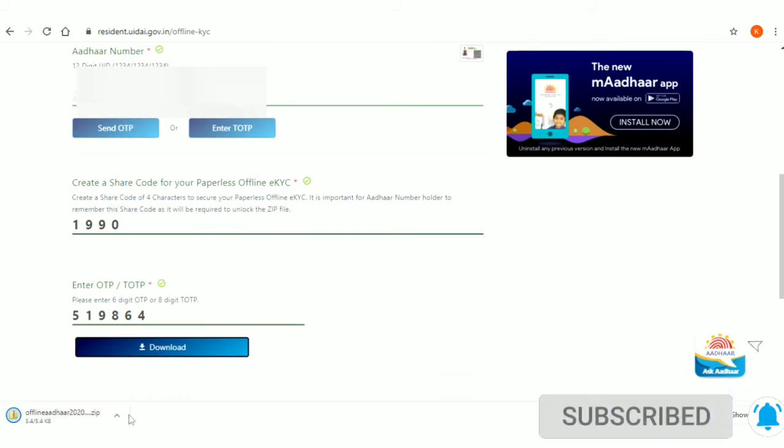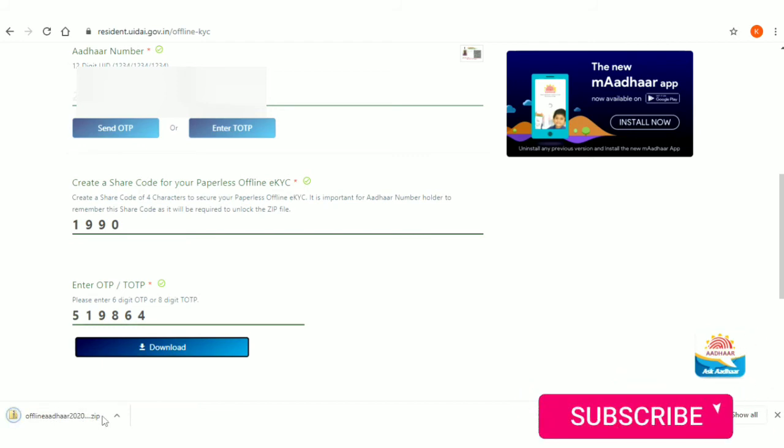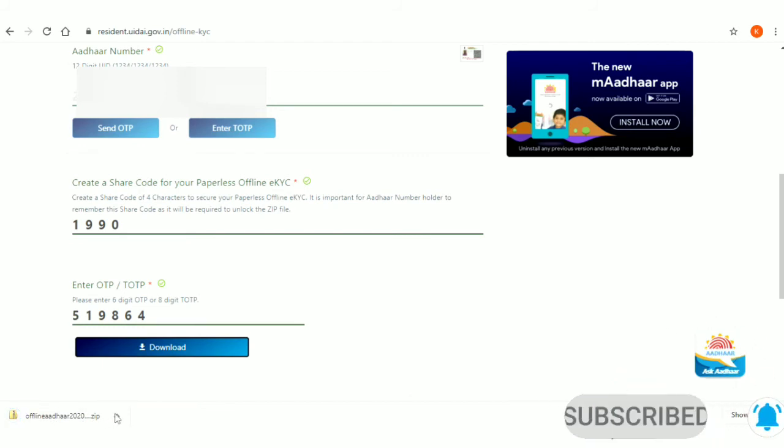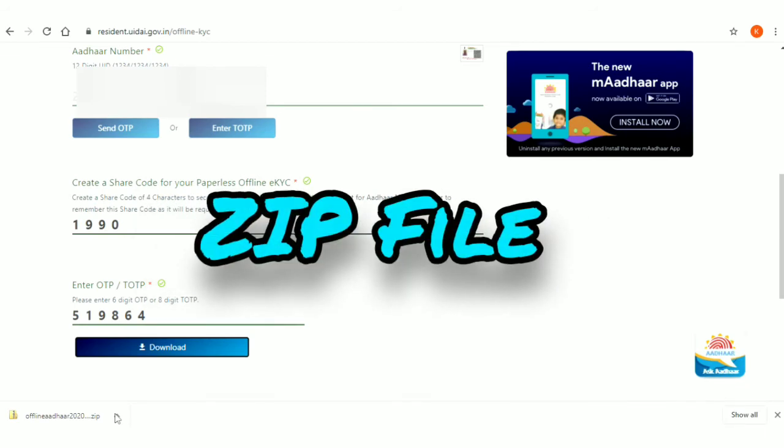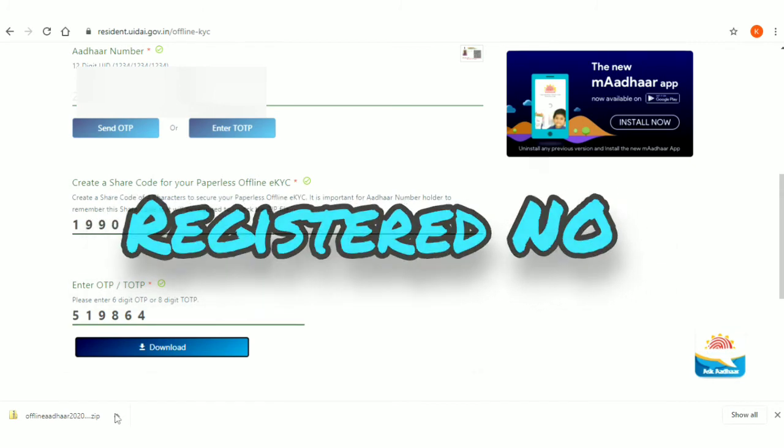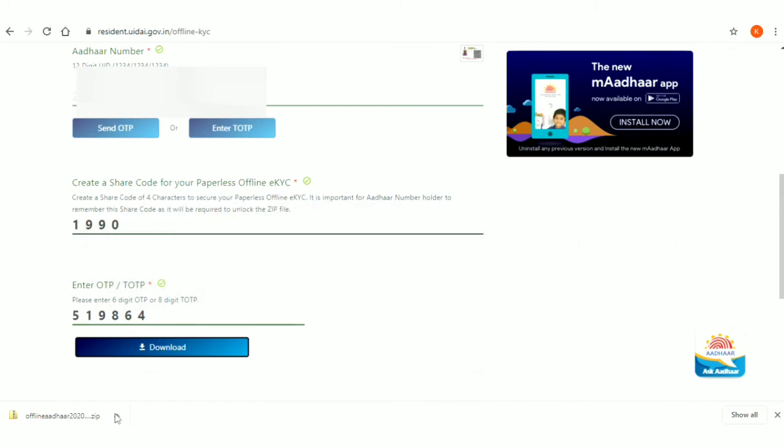And finally, if you see here, a zip file got downloaded. This zip file is what we need to share with the service provider who needs our KYC. So I have my share code, my zip file, and my registered phone number. These three pieces of information we have to share with the service providers. Please note that the share code is user defined, so it is not any predefined value. The 4-digit share code that we enter is a new code, which you should keep in mind, and it should be shared when a service provider requests your KYC services.